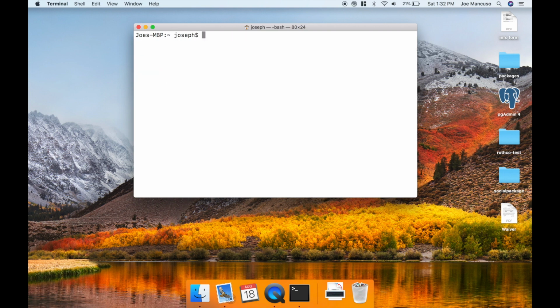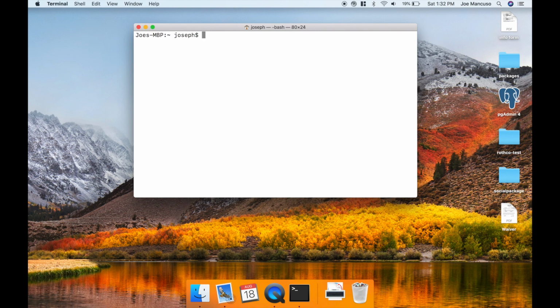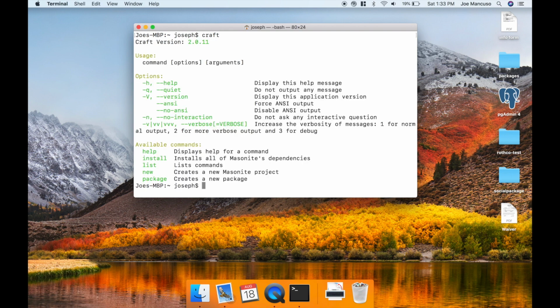Next, we're just going to install the command line application for Masonite. We can do that by saying pip install masonite-cli, and just let that install. I already have it. So if we say craft now, we have these craft commands, which Masonite uses. So you now have this craft command line tool. We'll be using the craft new command and the craft install command right now.